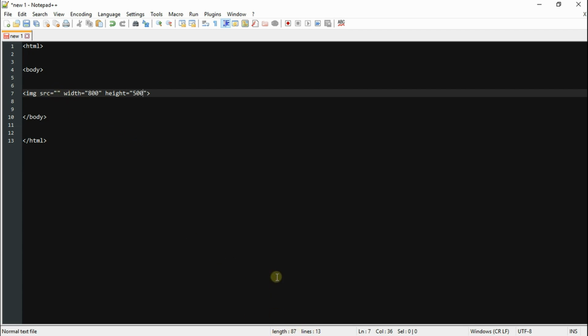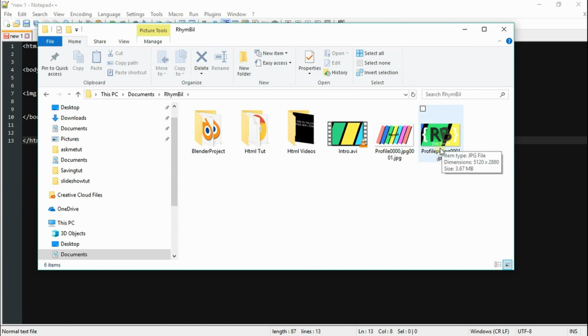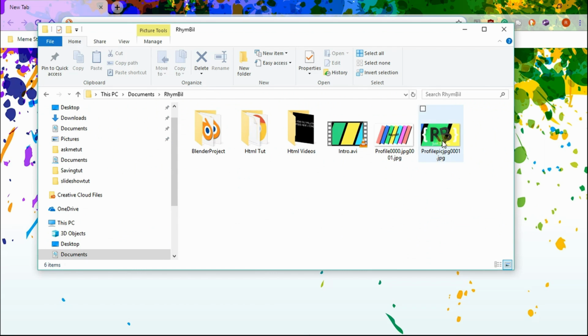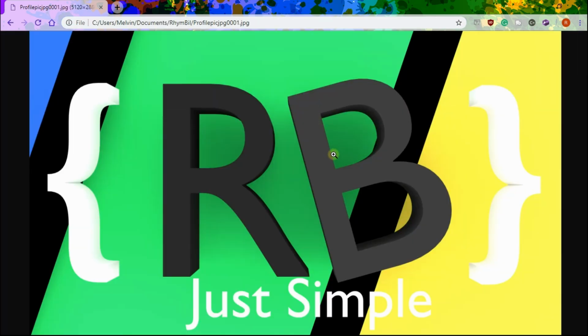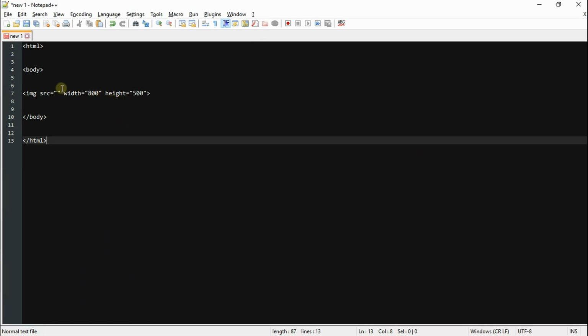But for real, when we're done with that, you want to find your image. Awesome, I got my image right here, and to find out where it's located, there are multiple ways to do this, but I like to drag it into Google and copy what the URL is. So let's go ahead and copy it and paste it in our source.